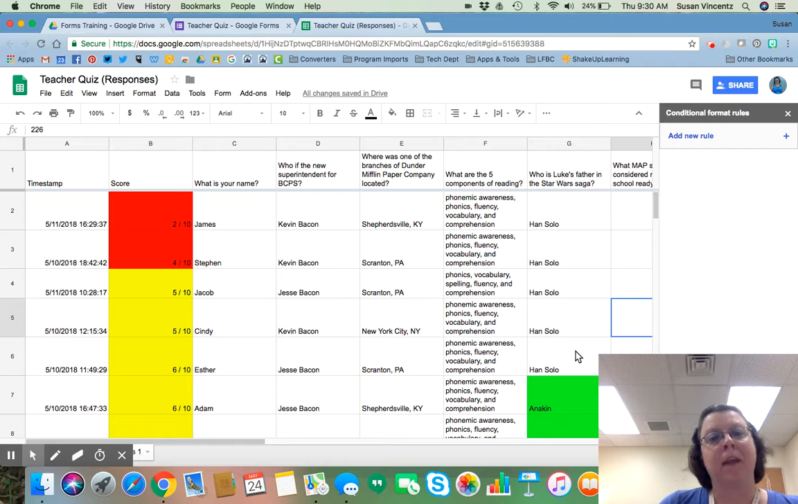So that is the main things that you're going to want to use to sort your data when you're coming together with your team or your PLC group to discuss what needs to be done after you give an assessment, things that need to be retaught at your grade level.